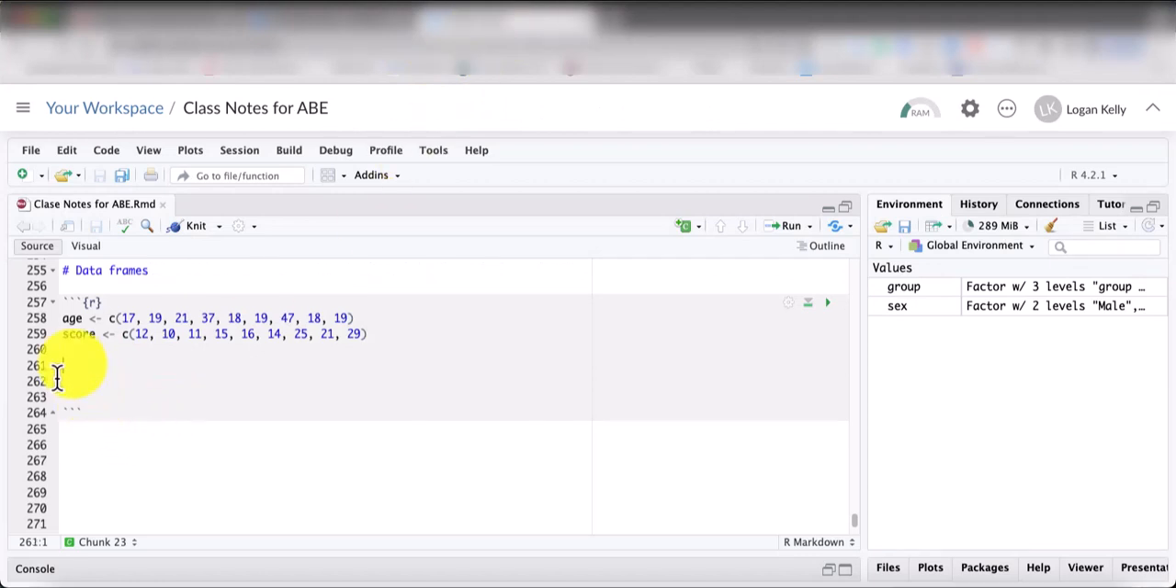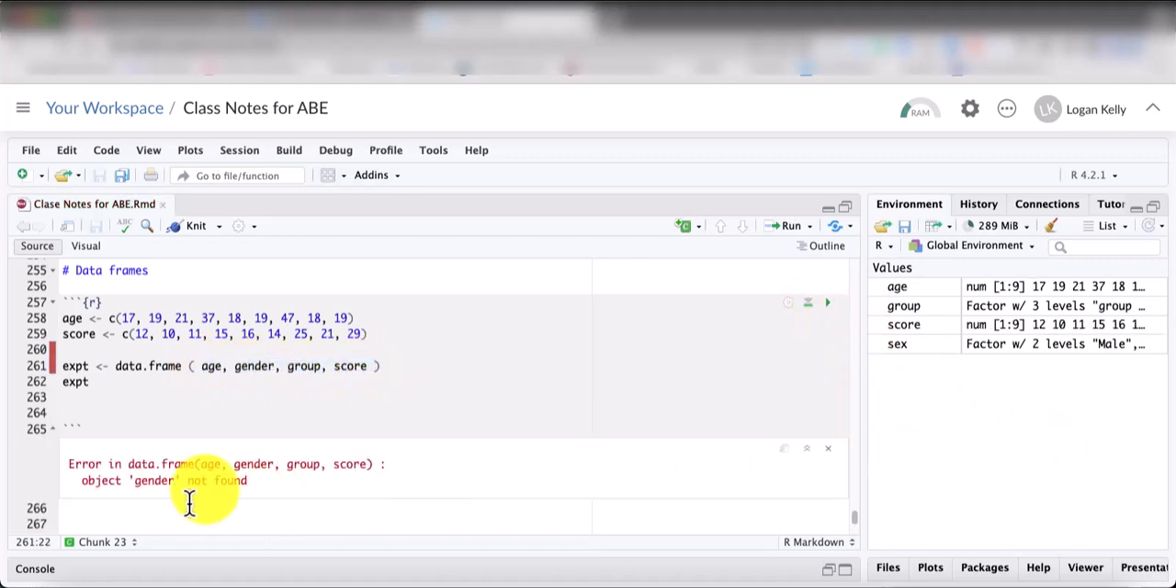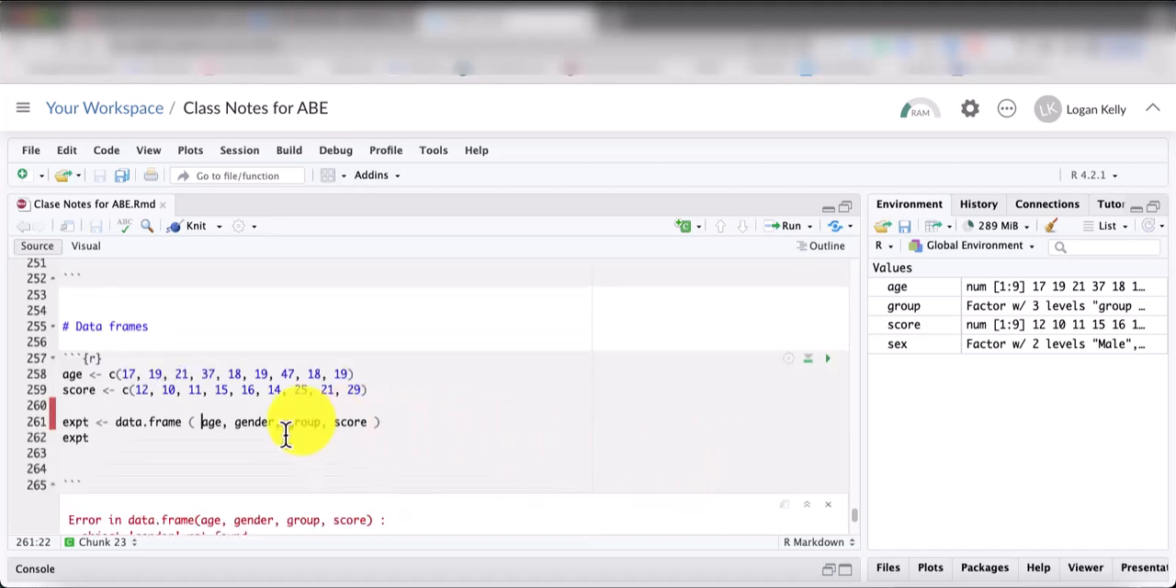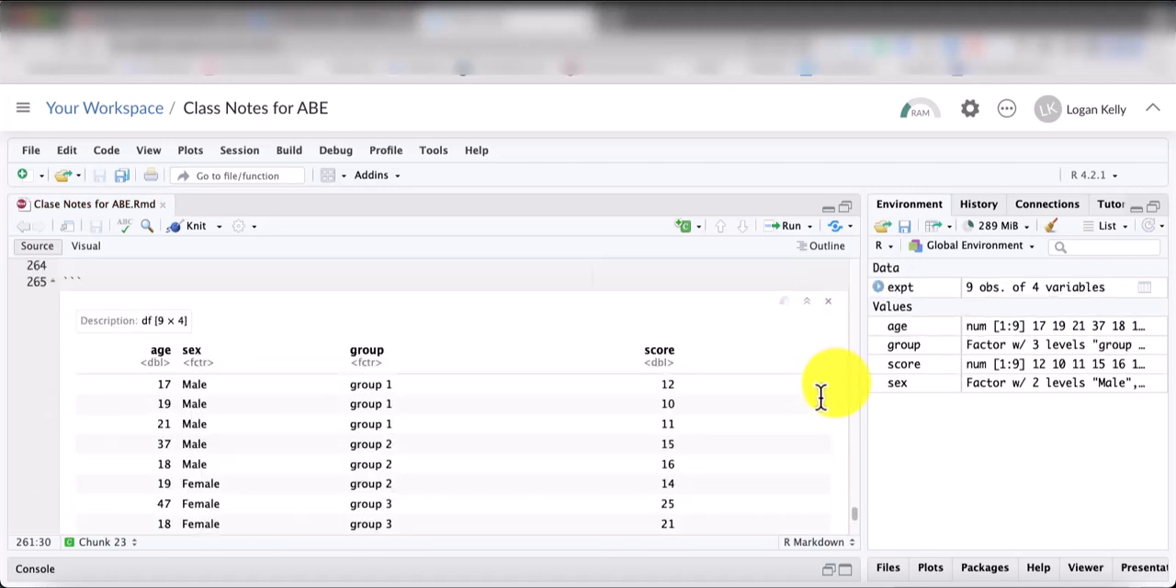All right, so let's paste this in. So data.frame, and I just gave it the variables. And let's run it. All right, gender not found. Oh, because we changed that. There we go. Bing. And there's our data frame.